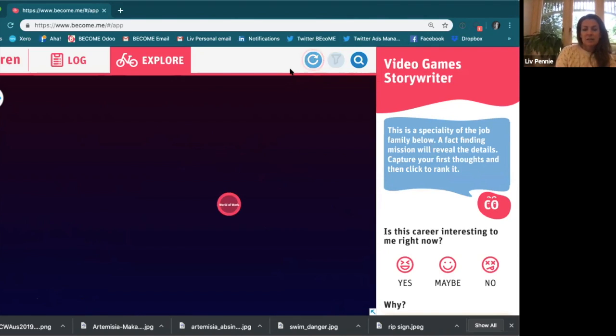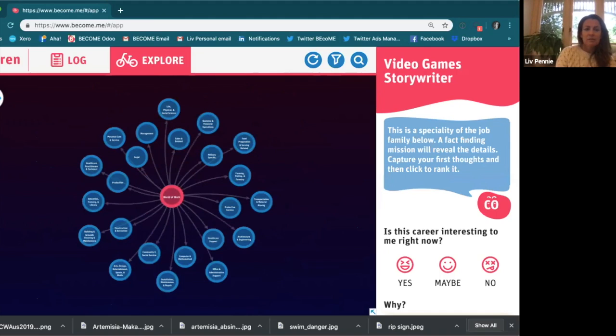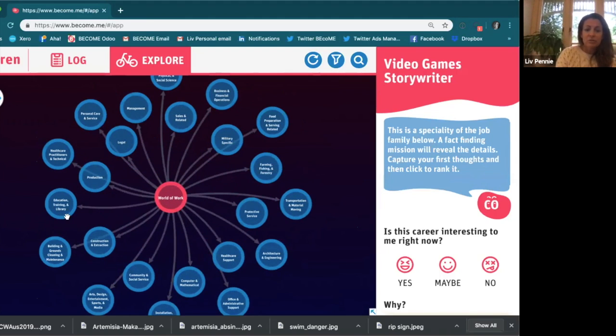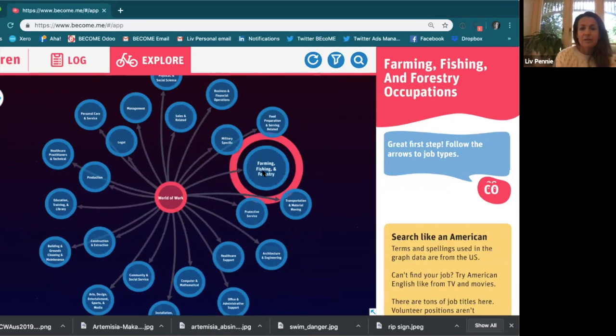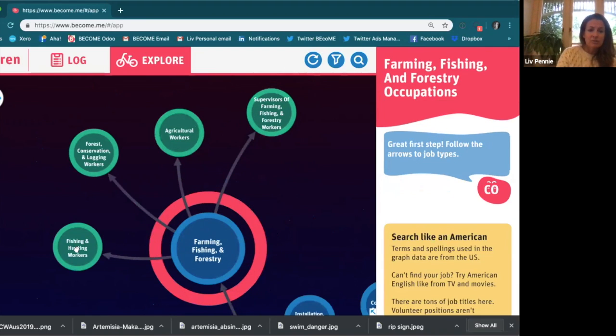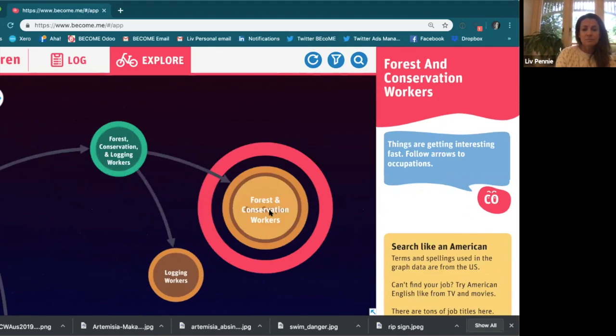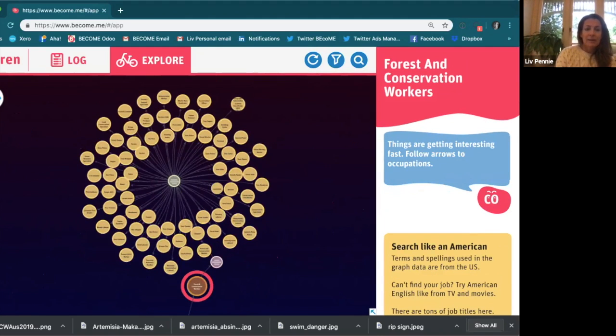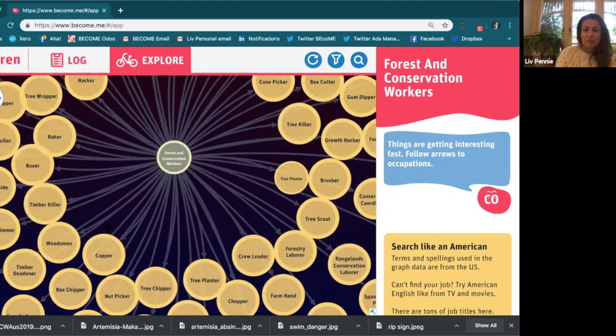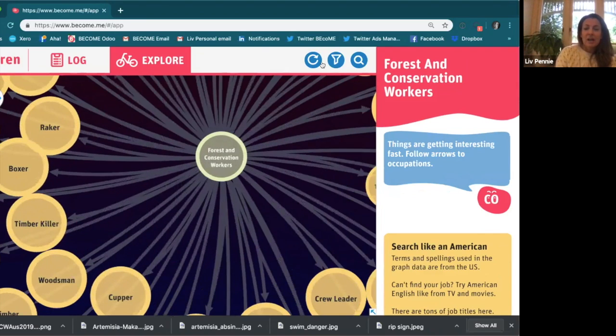So let's have a look at another one. If we were doing a module in geography on conservation, let's go, I just saw that pop up, the farming, fishery and forestry. So we'll go forest and conservation. Wow, and then again, there are so many opportunities that come out of it.